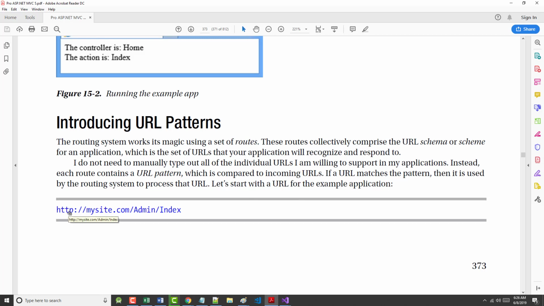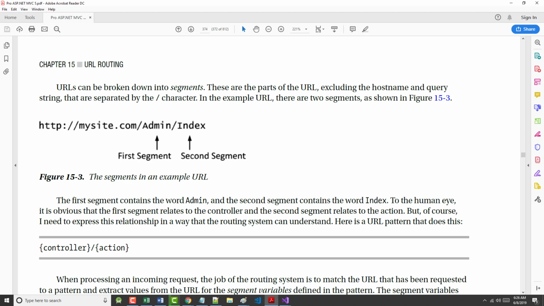Okay, http:// we've got our random port number /admin/index. So as mentioned here, URLs can be broken down into segments. The segments are the parts of the URL, separated by the / character. Notice here there are two segments, the first of which contains the word admin, and the second of which contains the word index.